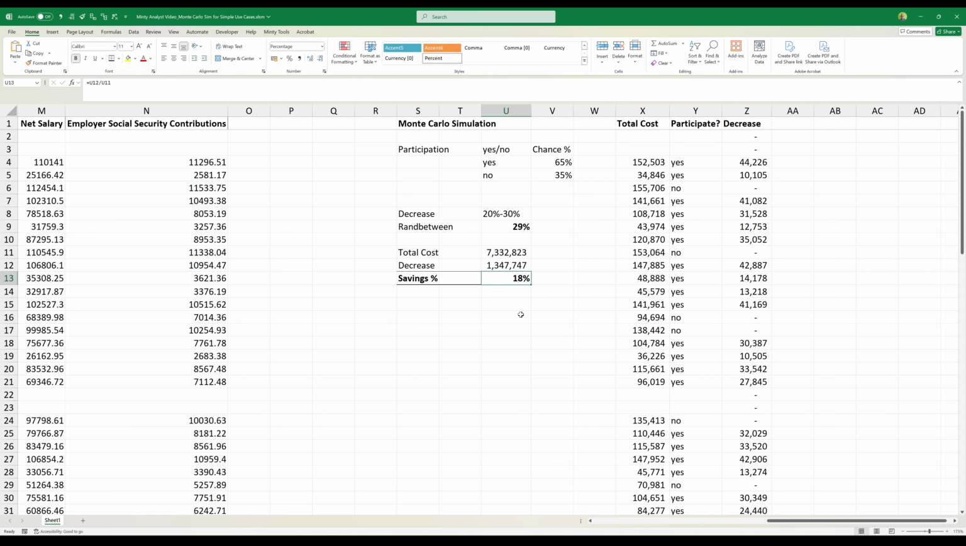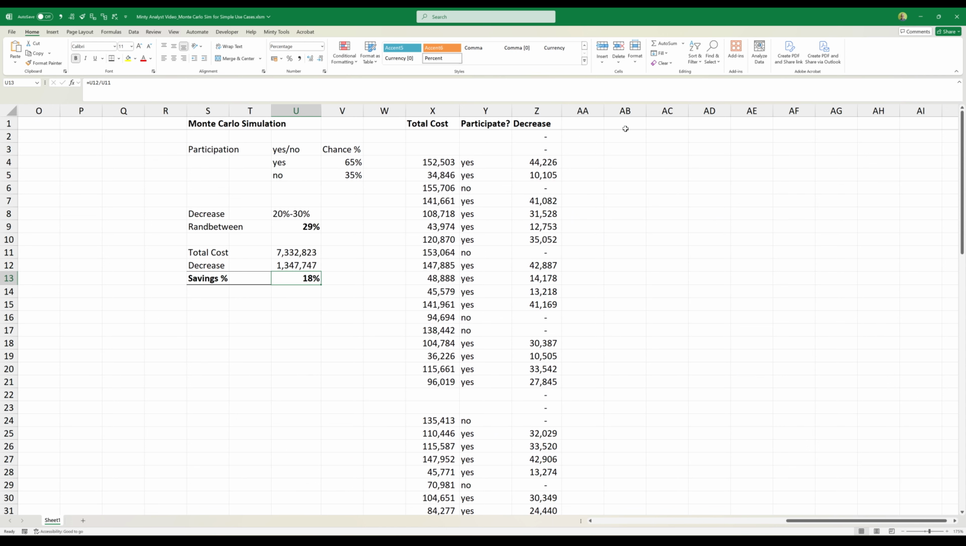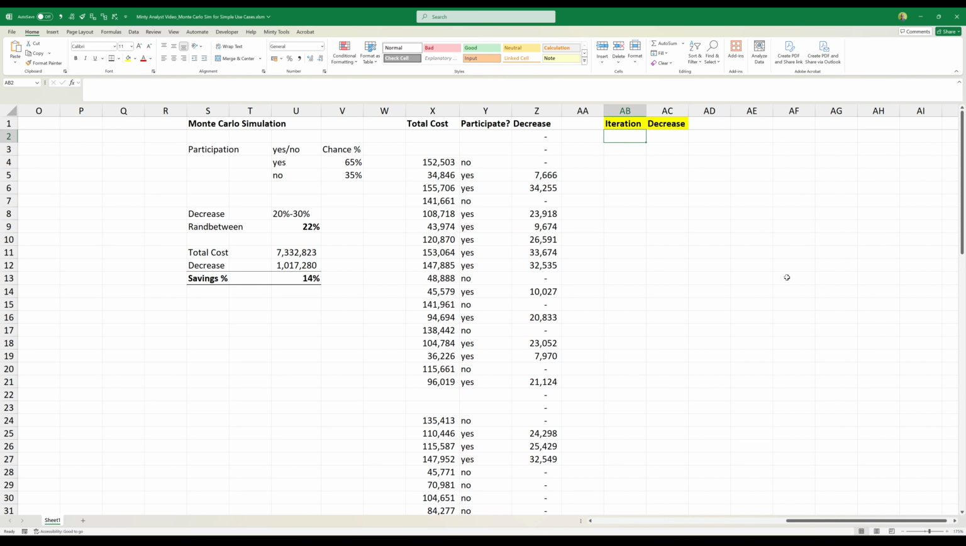What's happening here is that we're trying to model for uncertainty, and this leads to huge swings and potentially a misleading result. That's why we'll employ the Monte Carlo simulation method here. I'm going to add 2 more columns, iteration and decrease, and we'll use those to store our Monte Carlo simulation data. Here we'll have a number of iterations to run, where we set how many iterations we want the Monte Carlo simulation to run for. Start with 10, for example.